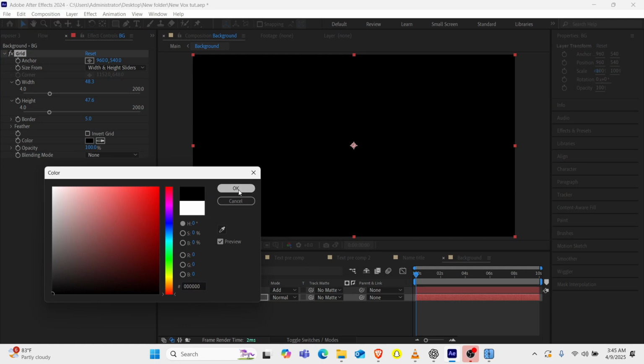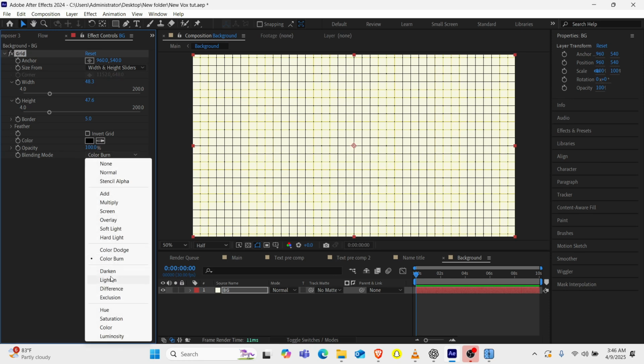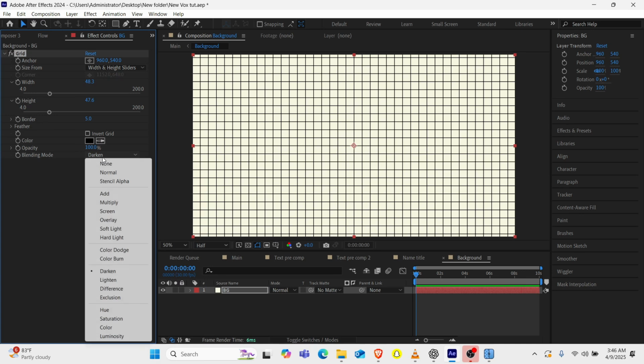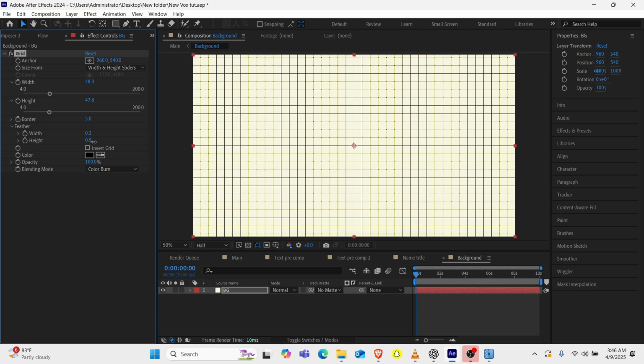So this is what I did for this main grid. I just changed the color to black, hit OK. Then I made this color burn. You can use any blending mode you want, but color burn is okay. It depends. Then from there you can open up the feather and play with the opacity and do whatever you want. I'll open up the feather, then I'll just change the values. You can make it 1, you can make it 0.5, I'm going to make it 1.5 for all of them.